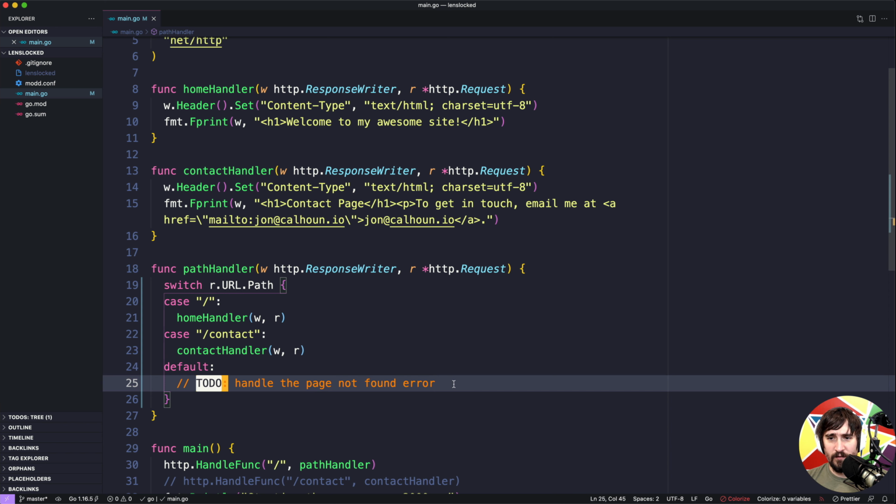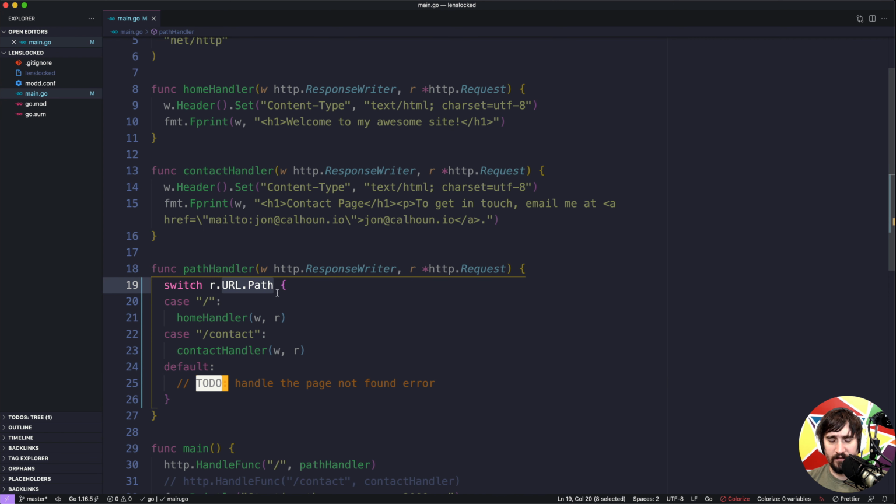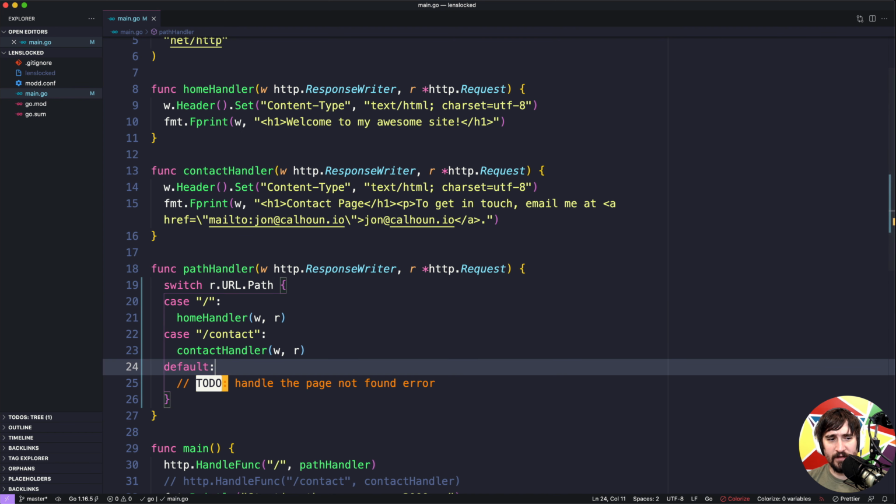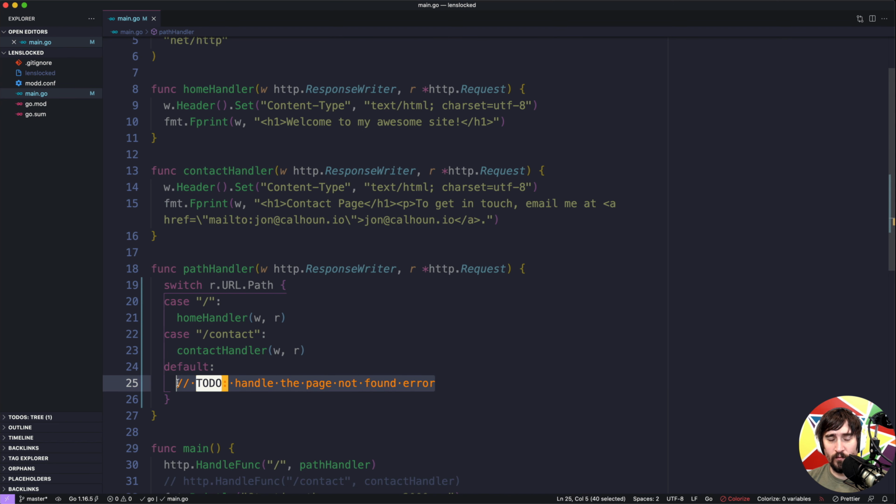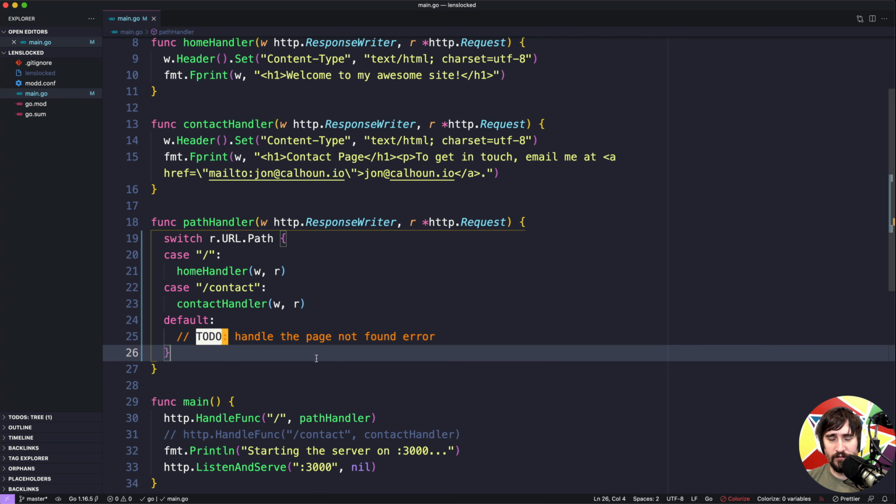So in the next video, we're going to talk a little bit more about this URL and path because I want to explain the difference between raw path and some of the encoding stuff. But then after that, we'll come back and we'll look at this error page stuff. So if you want to do it as an exercise, I highly recommend giving it a shot. But then we'll go ahead and do it in a future video.